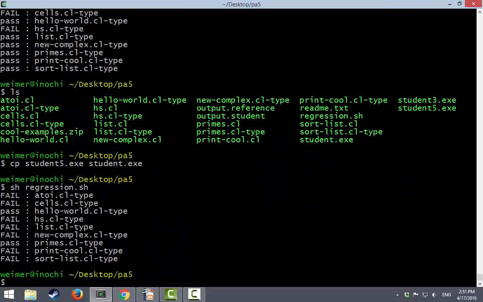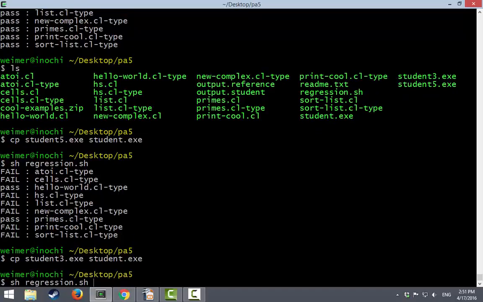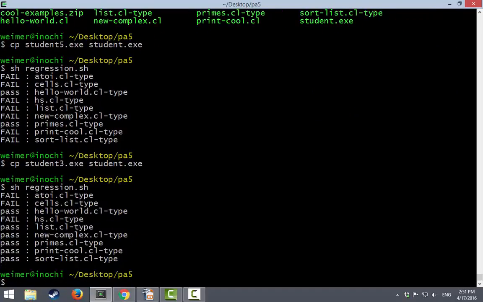I can run regression. Oh, and we see that student 5 is not doing quite as well. Student 5 is failing more test cases, although they both pass hello world, which is a good sign. All right, but let's be student 3 for now. All right, fail, fail, pass, fail.